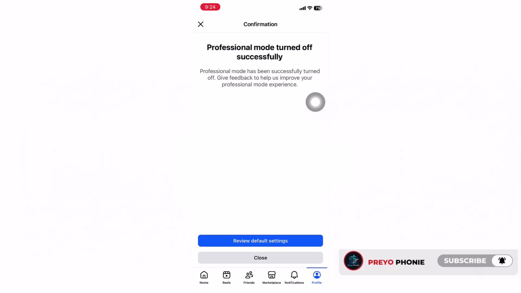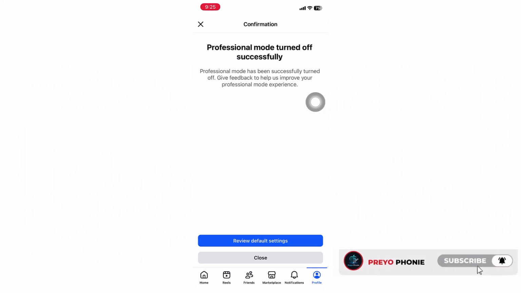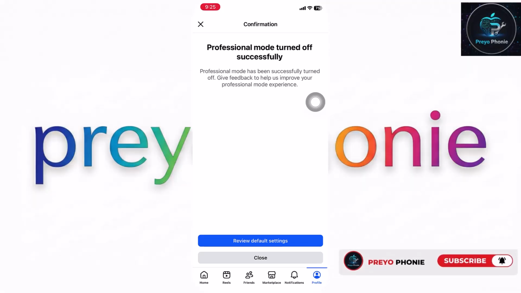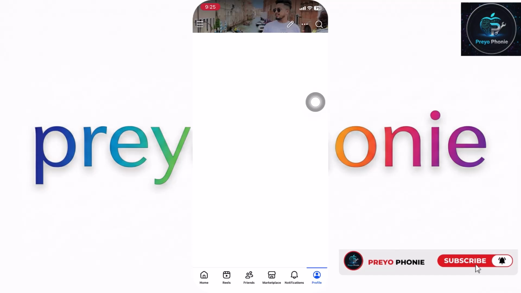What changes after turning off professional mode? After switching back, monetization tools removed, creator dashboard disabled, insights hidden, public reach features reduced. But you get normal profile experience, private sharing control, simpler interface.